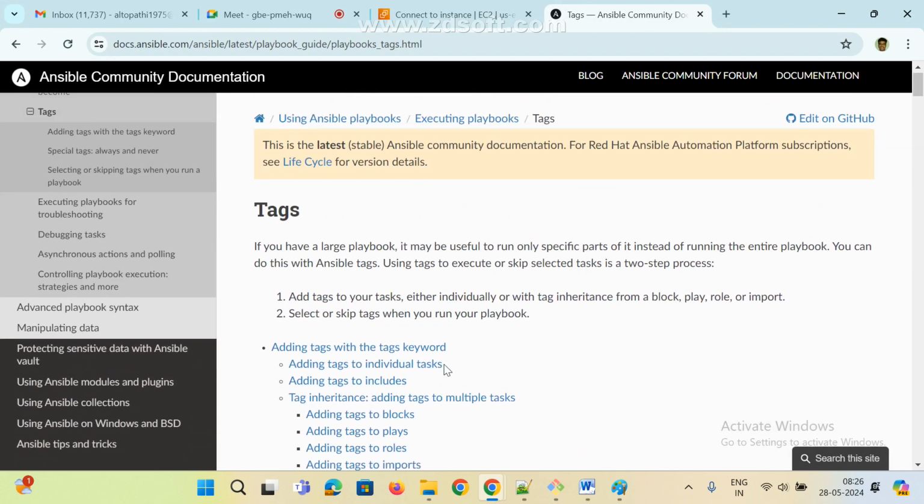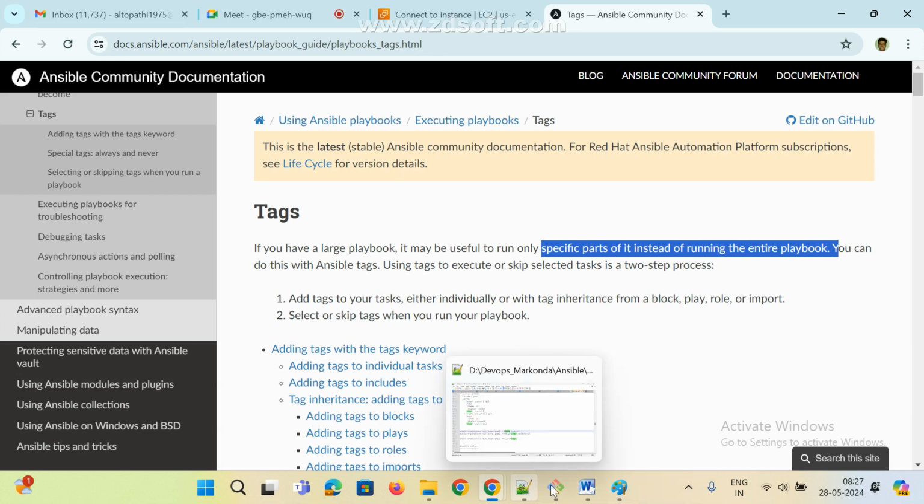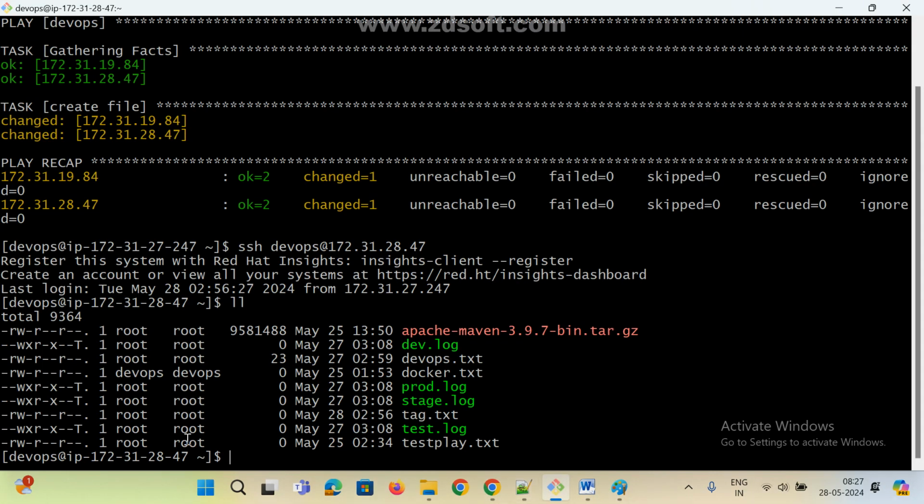We need to remember a one line answer. If anyone asks what Ansible tags are, Ansible tags are useful when we have a large playbook: we can run only a specific part of it instead of running the entire playbook. I don't want to run the entire playbook, only a specific part. That is why I added a tag name for each task, each module. Now just now I ran only the file module.